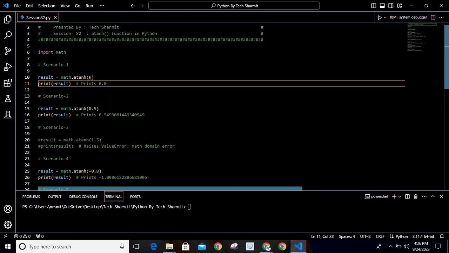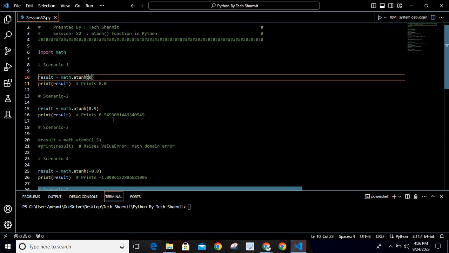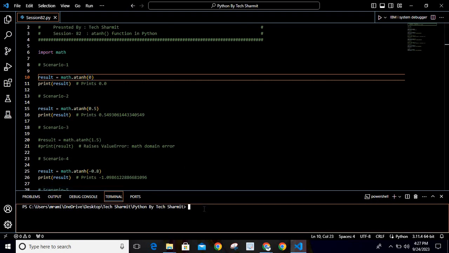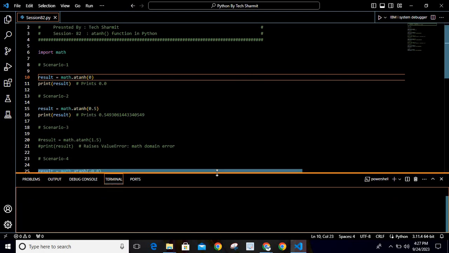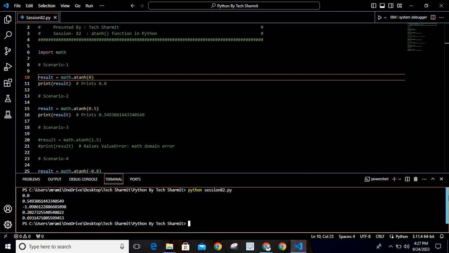Here I have noted down a couple of scenarios. One by one we will discuss each scenario. Just focus on the first scenario. Here we are using the math.a10h function where we are passing the value 0. When it calculates the arc of hyperbolic tangent, the output would be like this. Let's run this program, python session 82.py. If I hit enter here, you can see the values are printed. For the first scenario, it is printing the value 0.0.